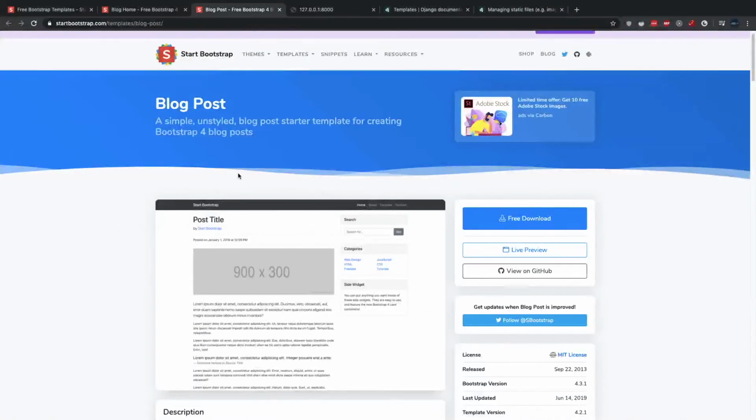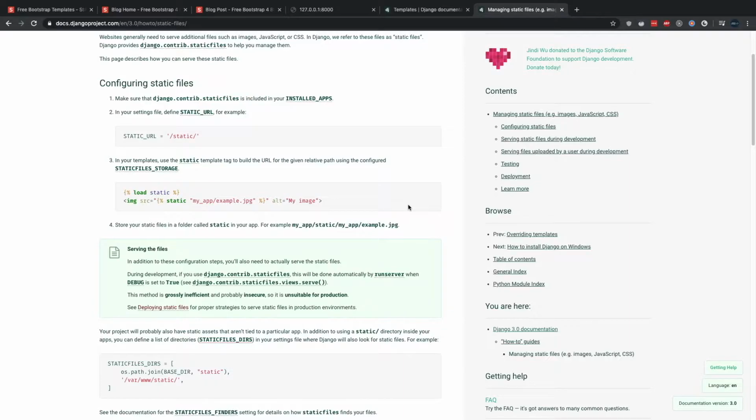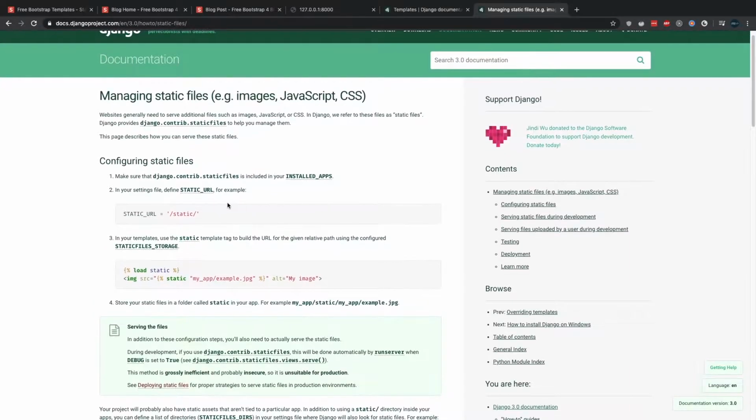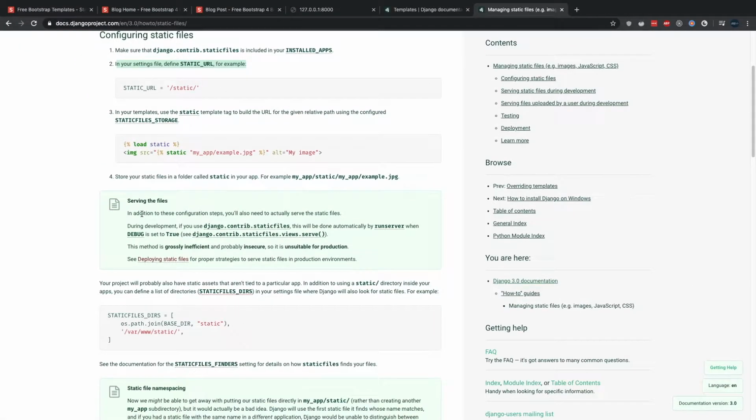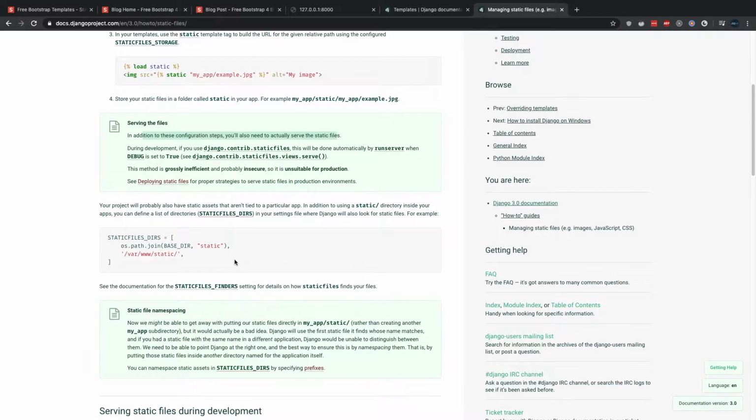Okay, so I have my static files inside the folder, inside the project. Now, ensure that django.contrib.staticfiles is included in your INSTALLED_APPS. Your settings file defines STATIC_URL, for example, STATIC_URL slash static slash. Okay, so serving the files. In addition to this configuration, you also need to actually serve the static files. Your project will also have static assets that are in a particular app. In addition to a static directory inside your apps, you can define this directory static.